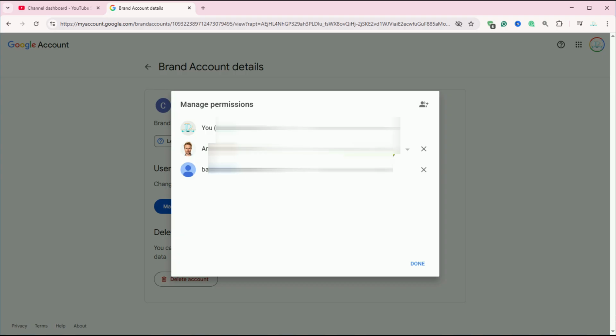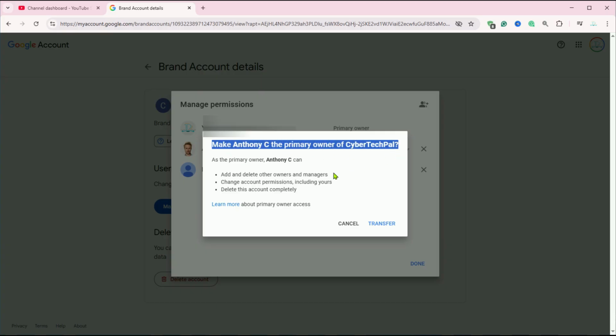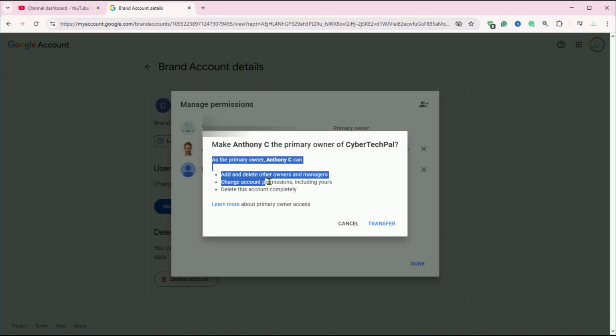Now you can choose to make the new account the primary owner. You will see this prompt, read it, and if you agree, just click Transfer. Google has a security cooling off period of 7 days. You gotta wait. You are now a co-owner, but you aren't the boss yet. You cannot become the primary owner immediately.